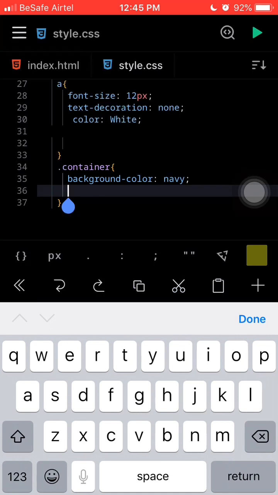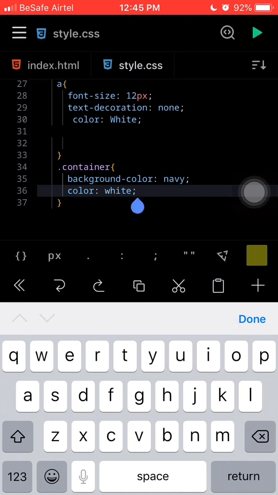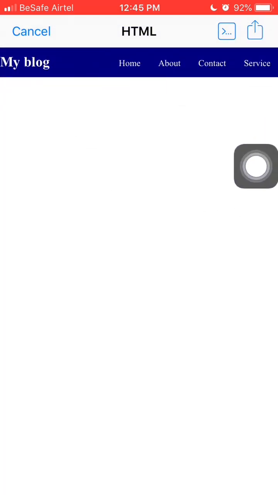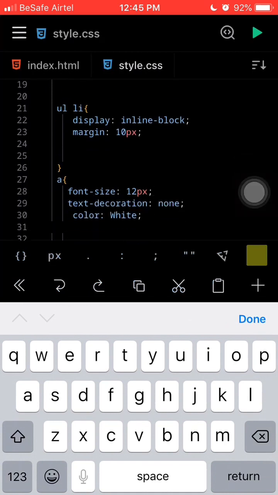Oh, I've given it background color, even color white. So everything will change the color. Okay, this one too, the color has changed. Oh, this is beautiful. Then we'll add a padding.